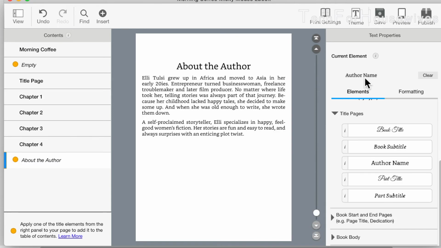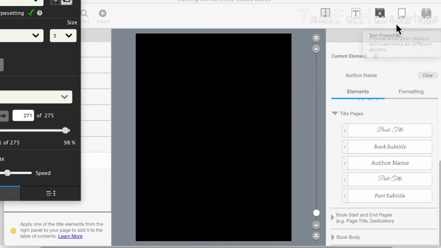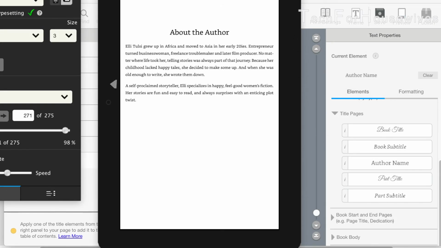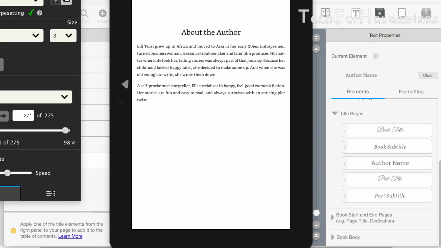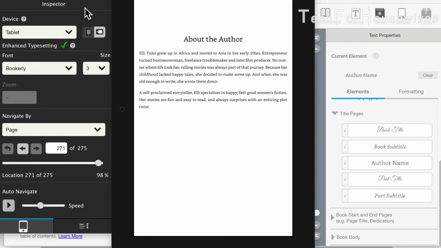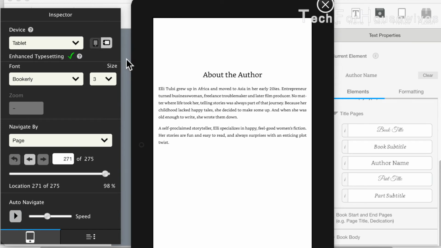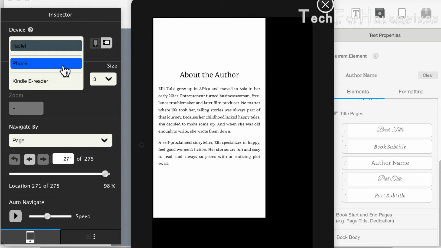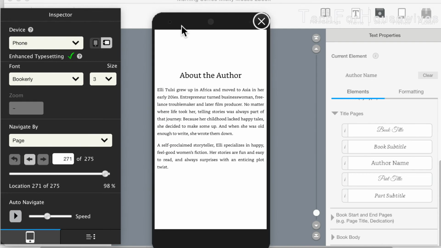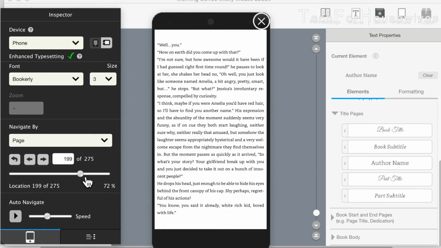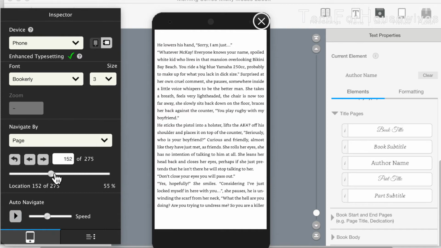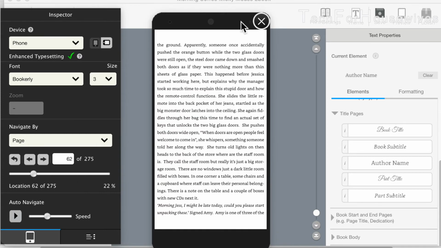Once you're done with your format, you can click Preview. And it's going to give you some options on how to preview. You can preview it as a tablet or as a phone or whatever. And it's just another option for you to have a look and make sure that everything lines up the way that you want it and looks the way that you want. You can also skip through pages, go to different pages. There's all kinds of options to preview.